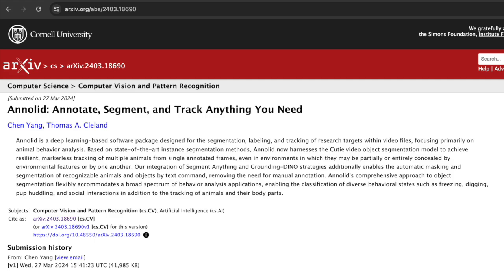Absolutely. Annolid could be invaluable for wildlife biologists studying animal movement and habitat use. Imagine tracking individual animals in their natural environment, mapping out their territories, and analyzing their interactions with other species. We could gain such rich insights into animal behavior in the wild. And with Annolid's ability to track multiple animals simultaneously, we could even start to understand how those individual behaviors contribute to the dynamics of a whole population or ecosystem.